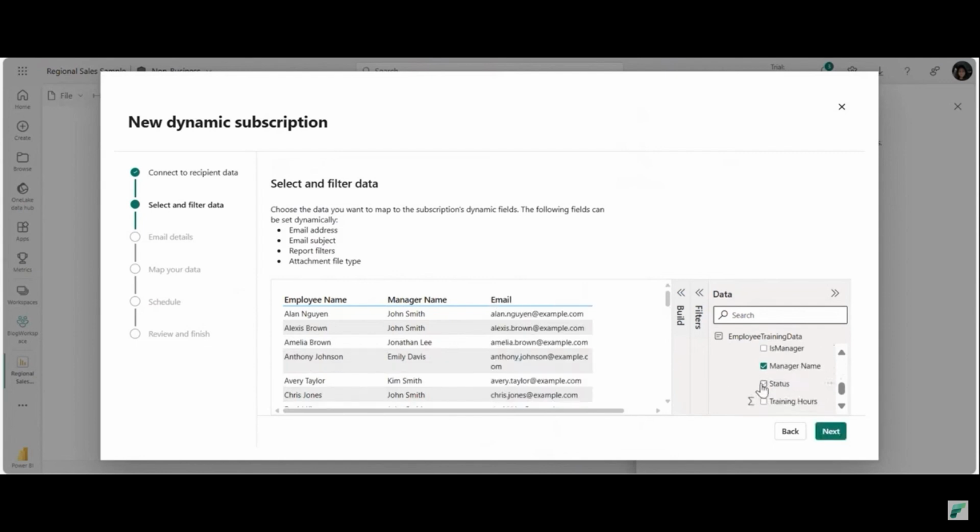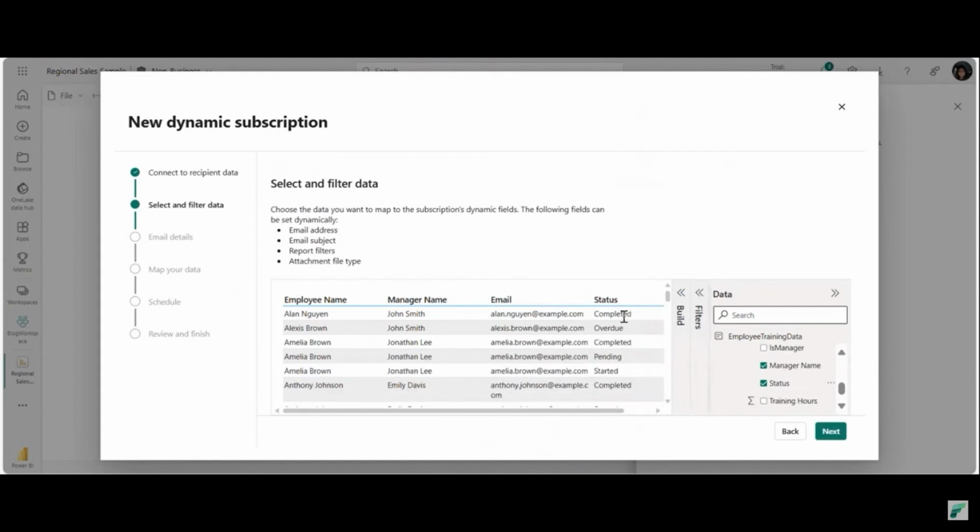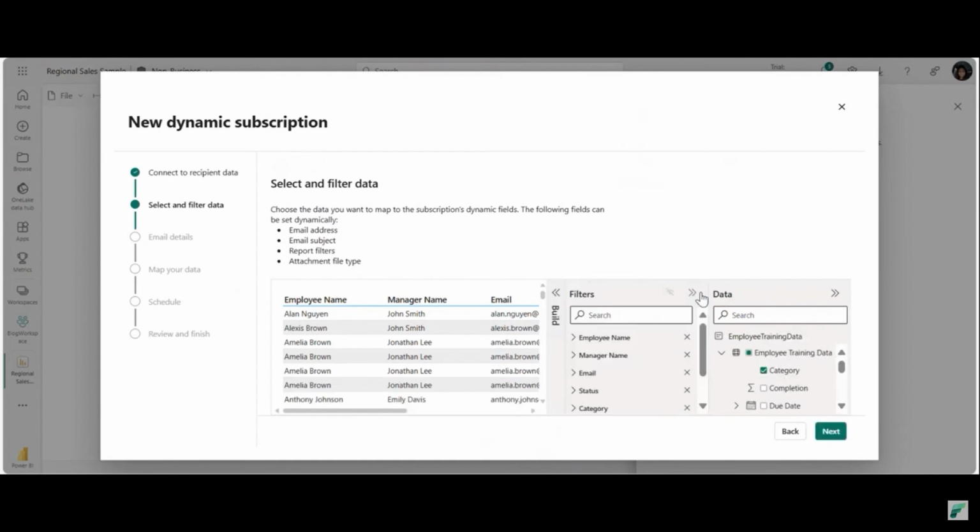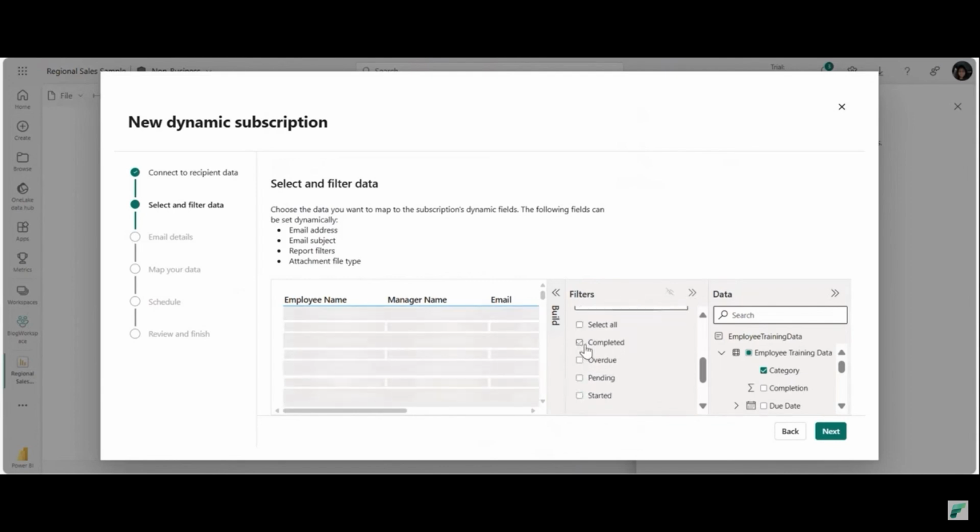I only want this to be delivered to employees who have completed the work that was assigned to them. And so I'm going to go ahead and pick status and define the filter there. And I'm also going to pick category. I'll show you why in a minute. So first is I want to filter by status. I want to only send this to employees who have completed the task assigned to them. So I'm going to go ahead, click on completed.